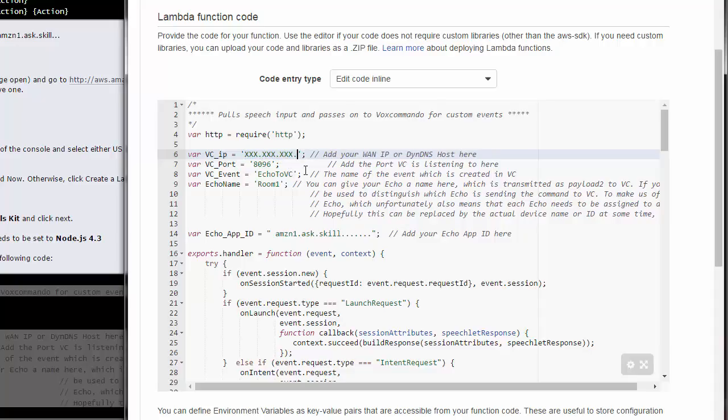Avoid using weird characters in any of these, especially avoid obviously using an apostrophe, because these strings are enclosed in an apostrophe. So if you put an apostrophe in your code here, you can see it'll create all of these errors. So just be conservative in naming things. All right, I'm going to enter my domain name here.